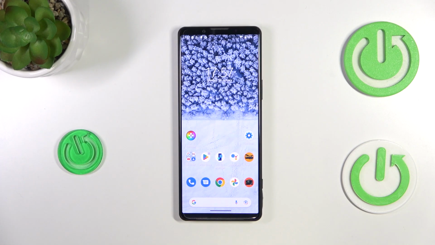Hi everyone, in front of me I've got SONY Xperia 5.4 and let me share with you how to block a number on this device.